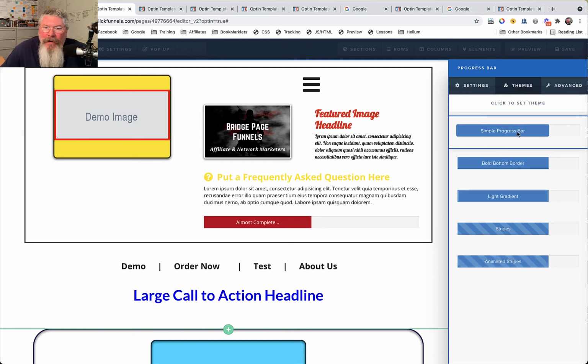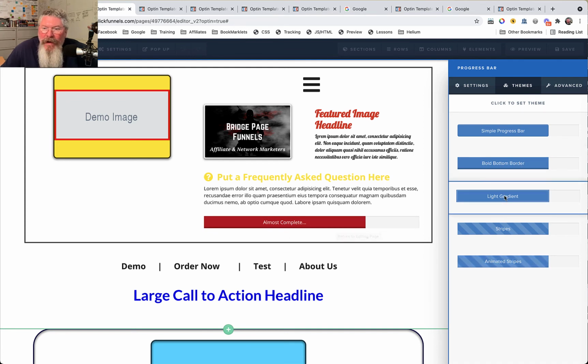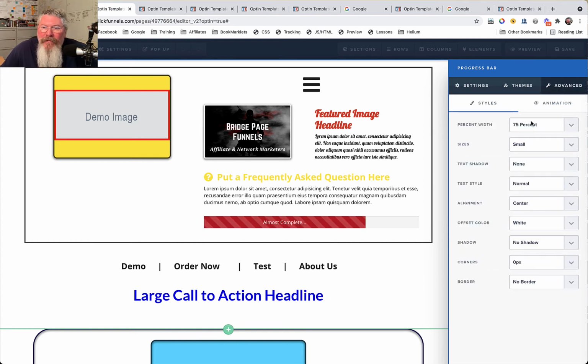So we've got our simple theme, which is where it's at now. You can do a bold bottom border, so it's got a bit of an underline there. You have a light gradient, so it kind of has a little bit of a border around the entirety of the outside. And then we have stripes, and then we have animated stripes. And for the most part, I pretty much use the animated stripes, I think. So then we have advanced, and so how far across do you want it to go? You can have it anywhere from 0 up to 100%. So let's just leave it at 50.